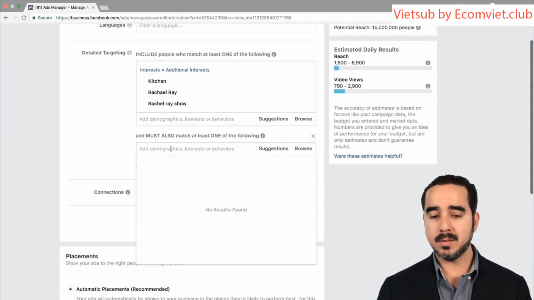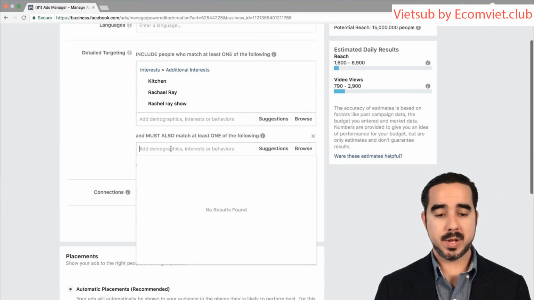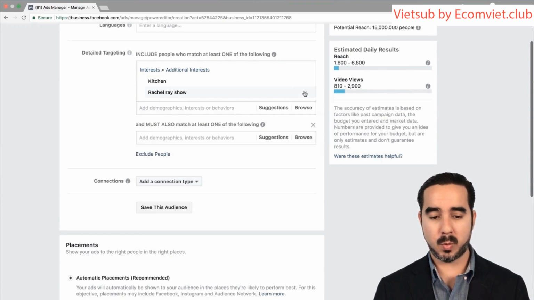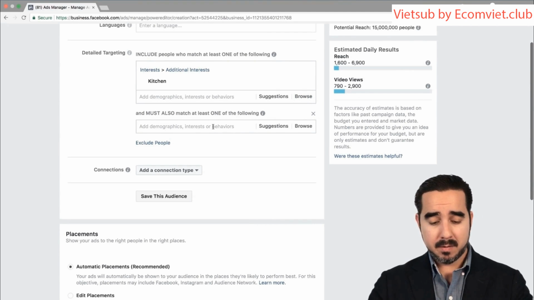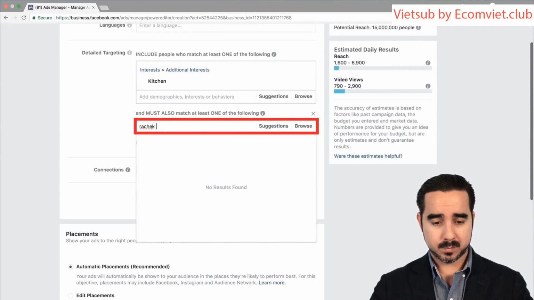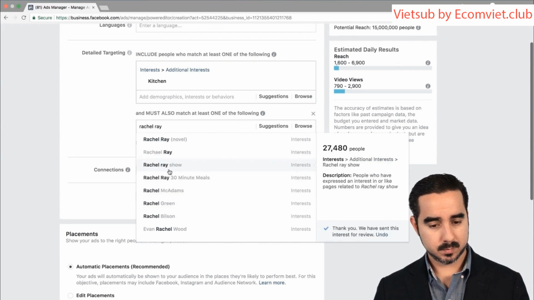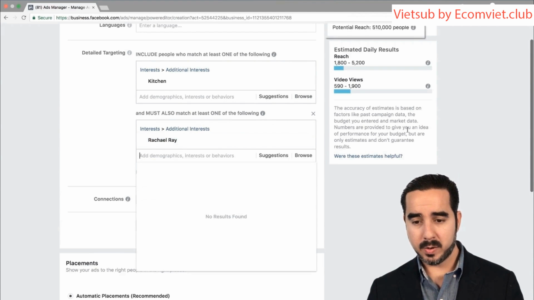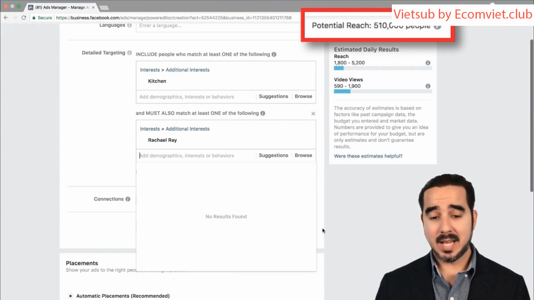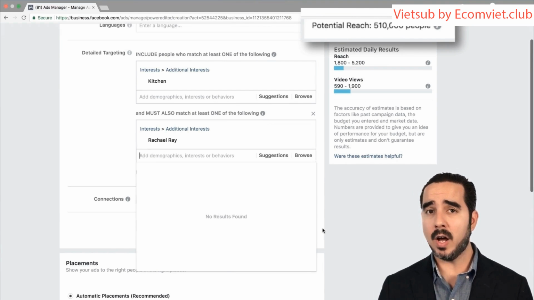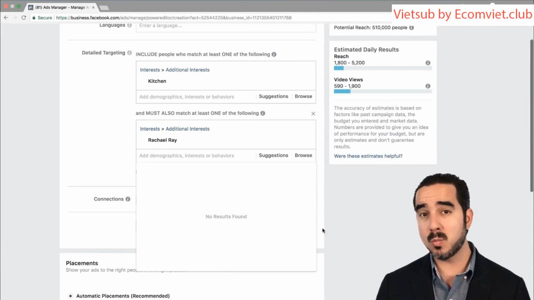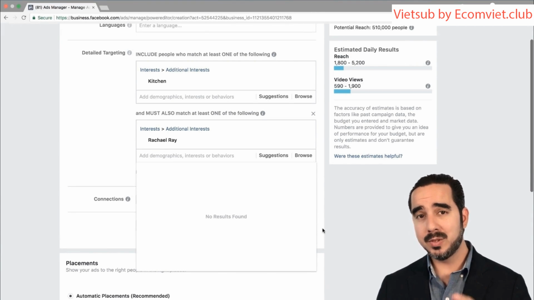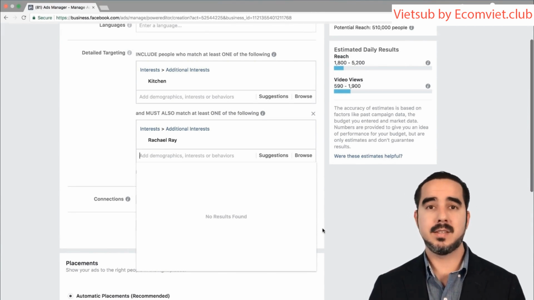And it says, and must also match at least one of the following. So what do we got? Let me go ahead and eliminate Rachael Ray from here. We got kitchen, and I wanted to also match fans of Rachael Ray. And what do we got right now? 500,000 people. That's actually a decent size audience. I would actually just save that, just like that, and run it. If I'm running a kitchen brand, I will definitely save that as an audience and test it out.